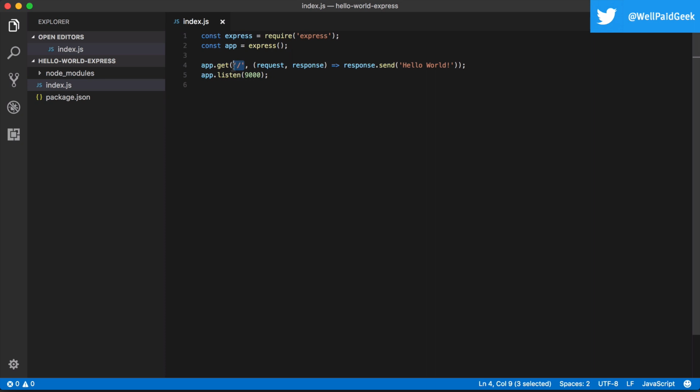To do this with the raw HTTP module, we'd have to examine the request within the callback to work out if it was a GET and what the path was, then respond accordingly. Too much boilerplate for my liking.